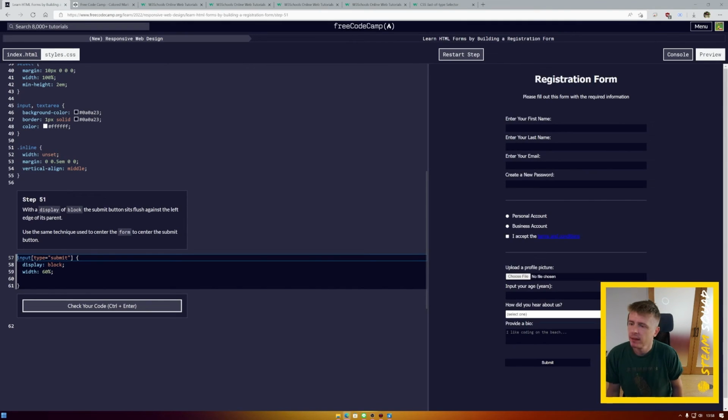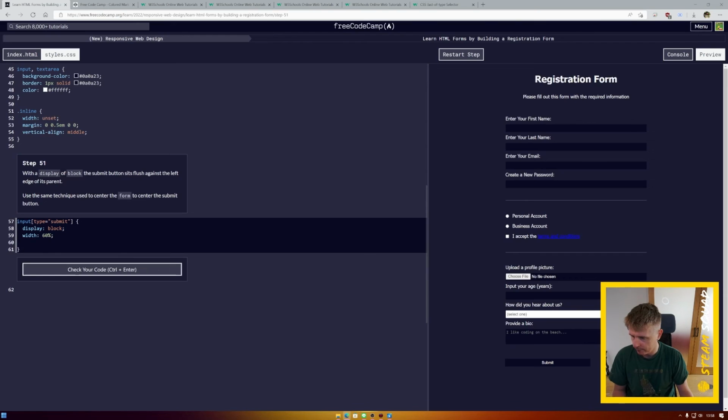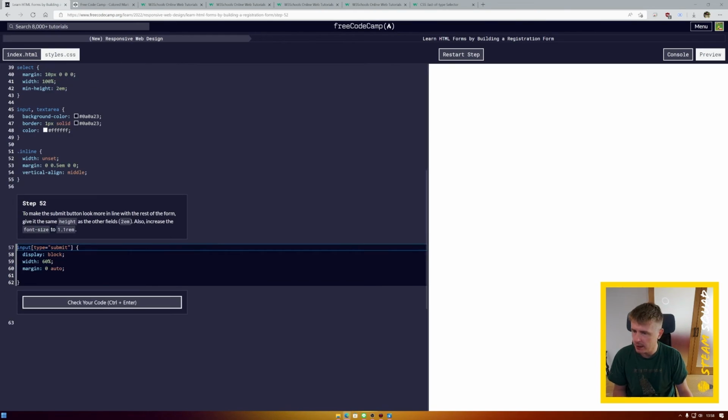Couple of bugs. No worries. 51. When display of block, submit button sits flush against the left edge. We want to center it using the same technique we use to center the form element. So the form is centered this way, margin 0 auto. So I'll copy that, come down here, check, done. That centered my submit button.